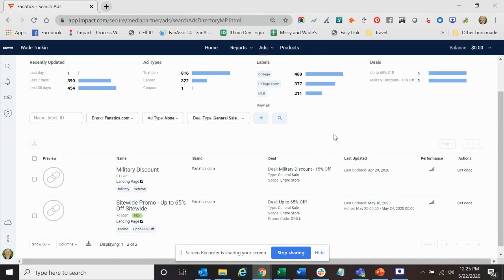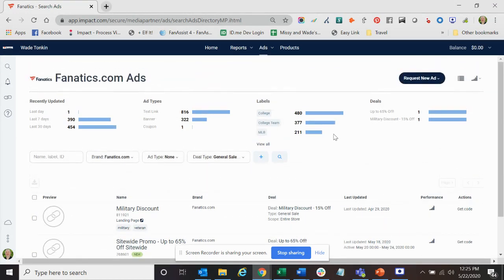So that's how you find coupon and deal offers and get links to those in the Fanatics interface powered by Impact Radius. If you have any questions, just drop us an email, partners@fanatics.com.